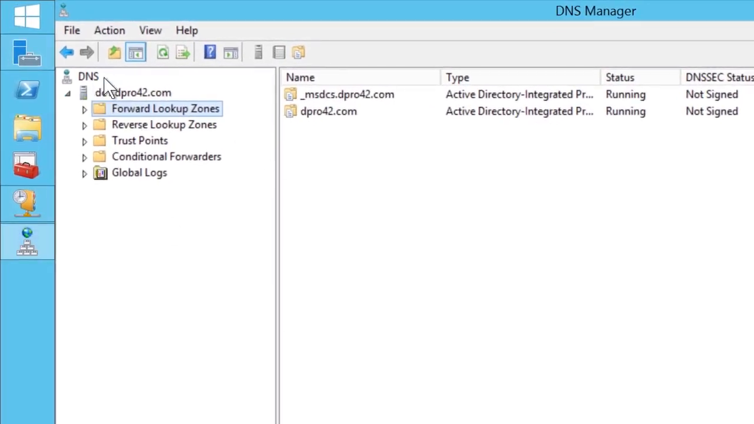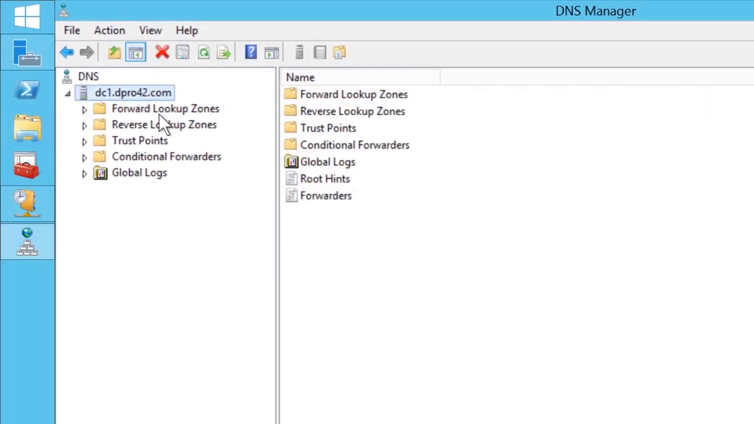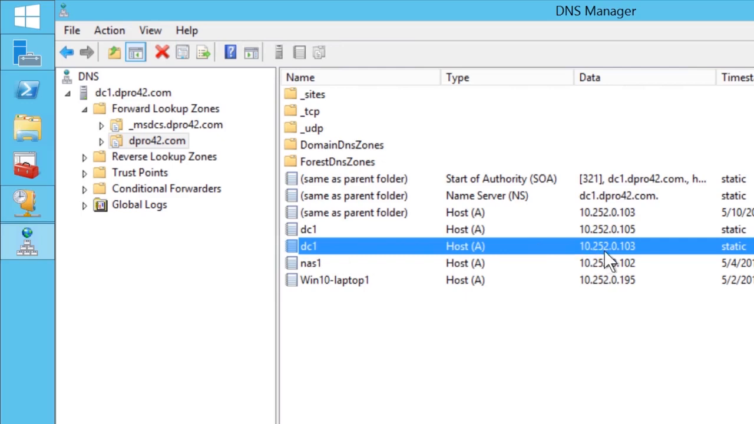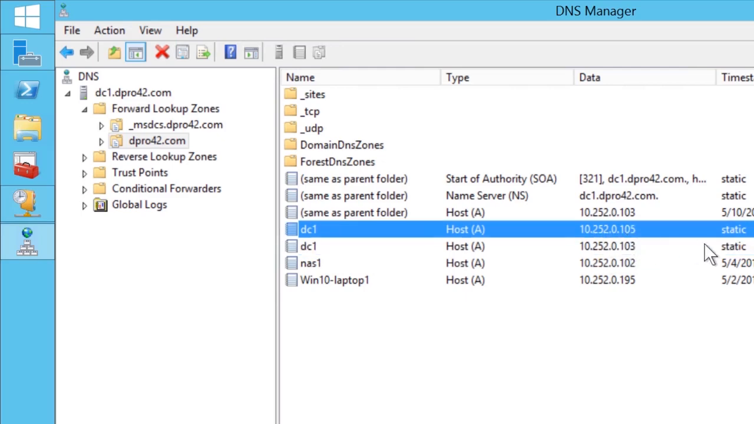And you can see here we have DNS and we have this computer. This is the fully qualified domain name for this server. It's DC1, that's the name of the computer. The domain is dpro42.com, which I selected when I installed DNS. And if we look here, we'll see the forward lookup zones. And we have dpro42.com, and you can see the resolutions that can be made from this computer. DC1 is also known as 10.252.0.103 and .105 because it's a multi-homed server.